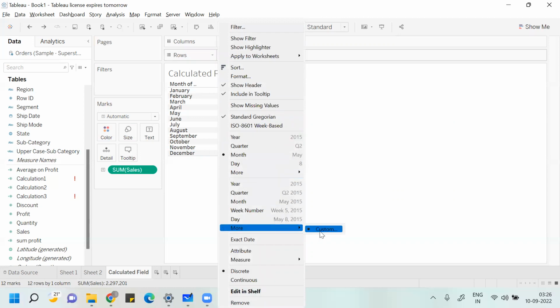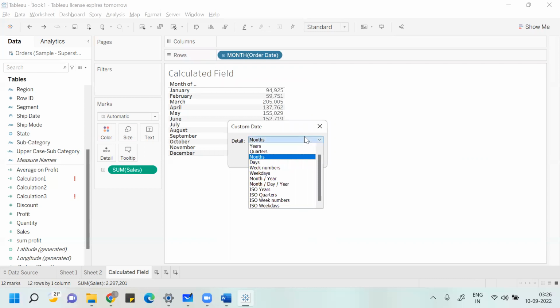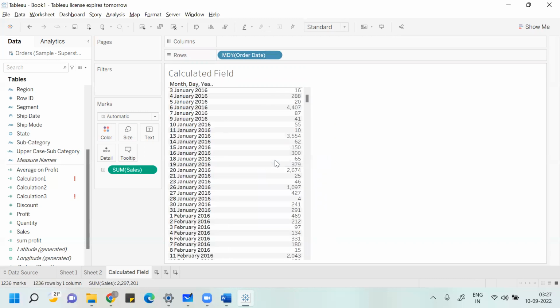If I go to more and then go to custom, under custom, if I choose month, date and year, press OK. You can see the same thing being reflected in this form: month, date and year. From the year 2016 to the year 2019, you can see from which year to which year the data is. Once you get this data, now I want to see the first day of the month, or the first day of the quarter, something like this in Tableau.